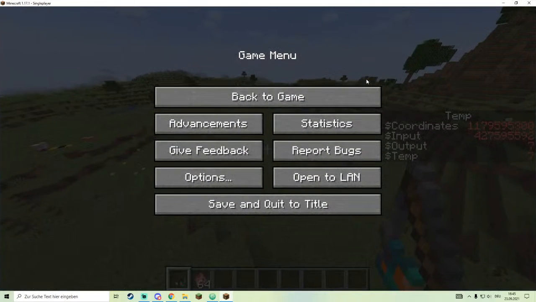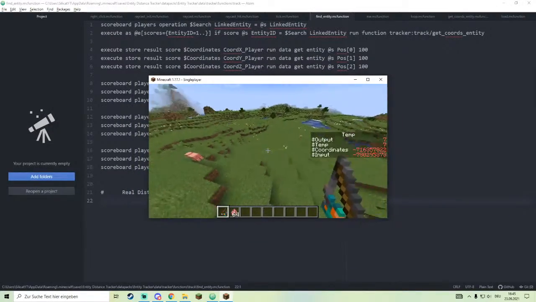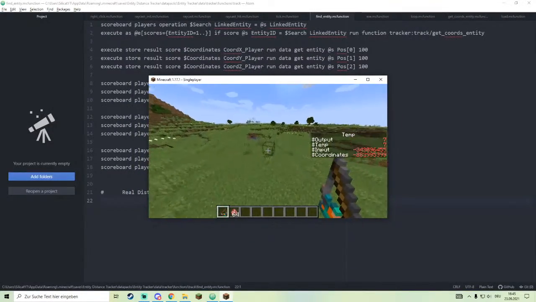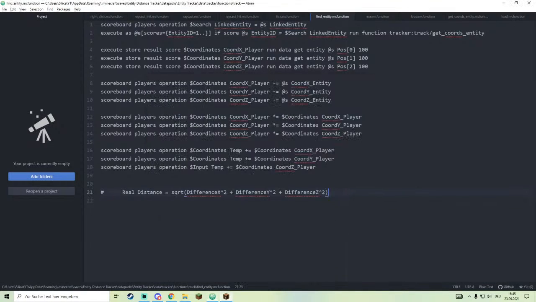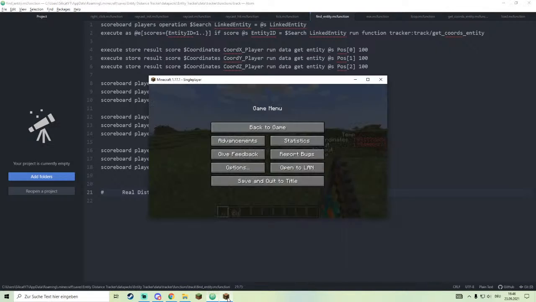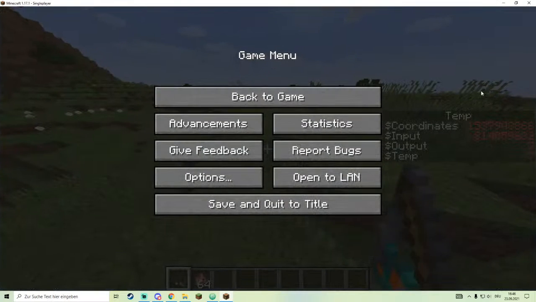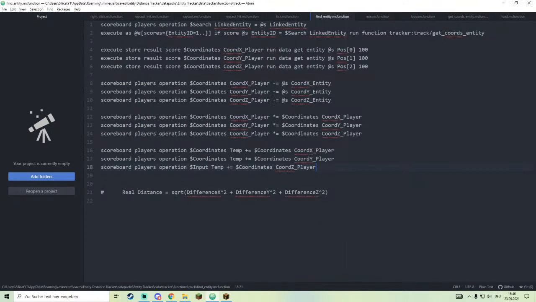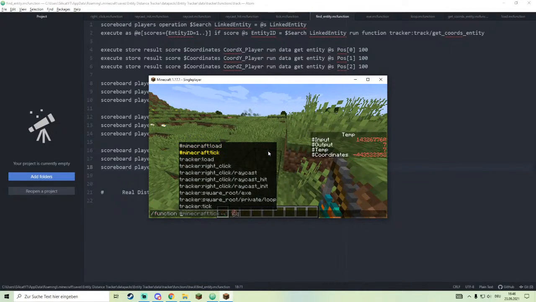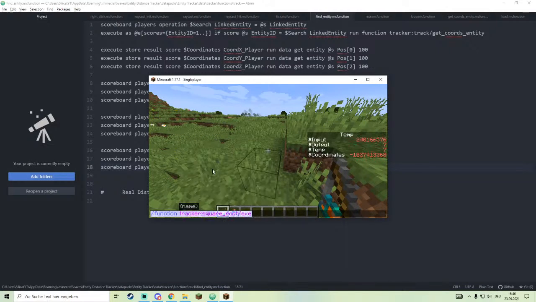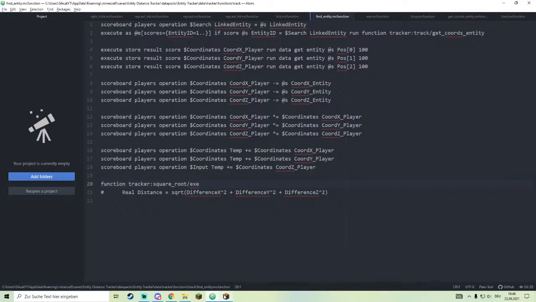Okay, there is a lot of confusion going on there. I don't really like that. Like the temp score, the output temp score should be the distance. So 7. It's always 7. It doesn't really do anything. It just stays at 7. Oh yeah, because it doesn't run the square root function yet. Yeah, we have to run that here.